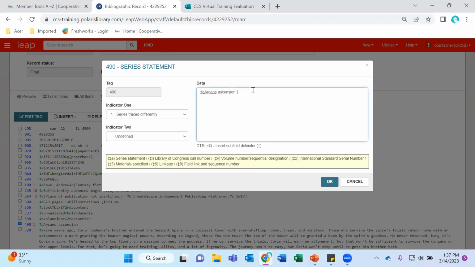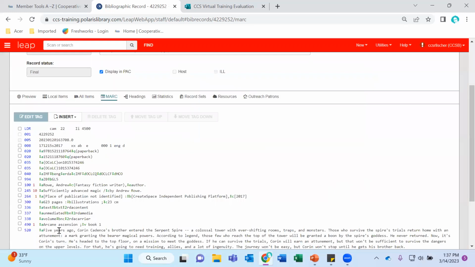I think it's great for new catalogers. So I'm just going to add in a volume. So just like the client, you can press Control-Q to add in your delimiter. And I'll type in book 1. And then press OK to add that to the record. So you can see it's added book 1 to the 490 field.